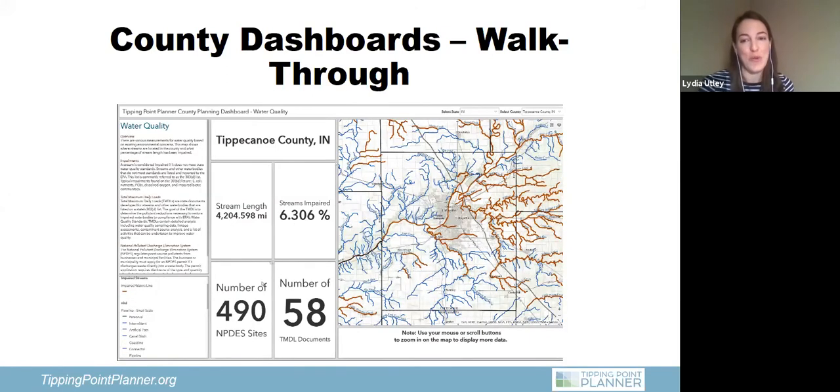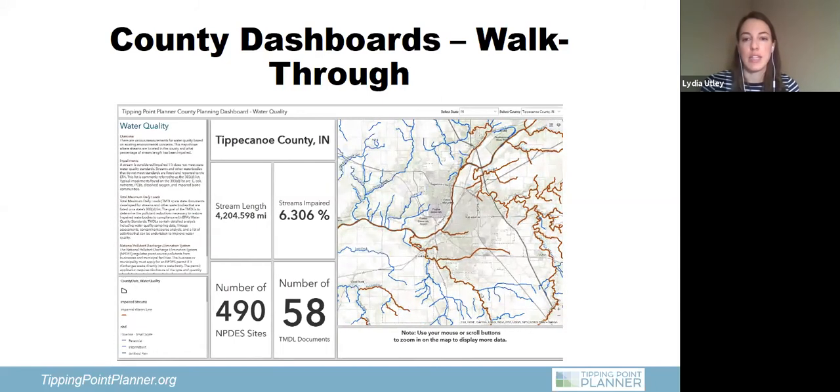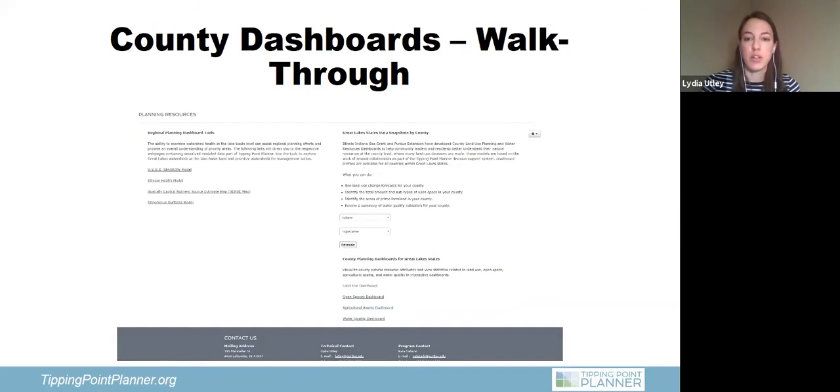Last is our water quality dashboard, and this looks at streams within your county, as well as provides metrics on how many are impaired, what sort of NPDES sites, or National Pollutant Discharge Elimination sites, there are, and any other existing environmental concerns related to water quality in your county. So that was a brief and quick summary of our regional and county dashboards and our county snapshots.